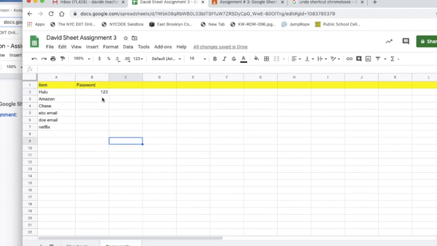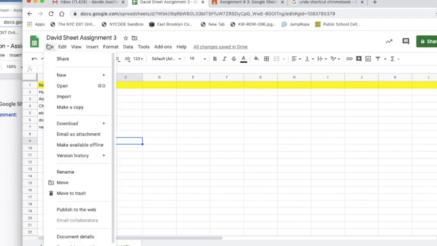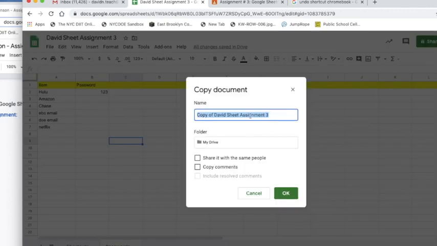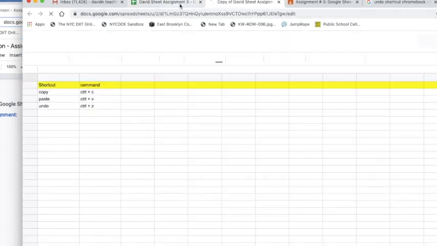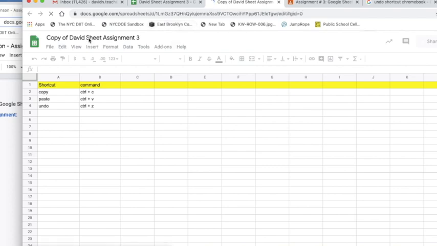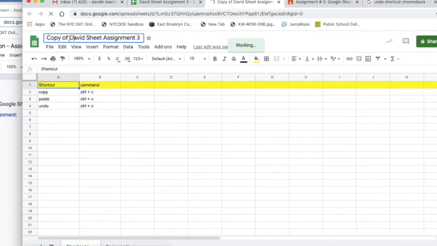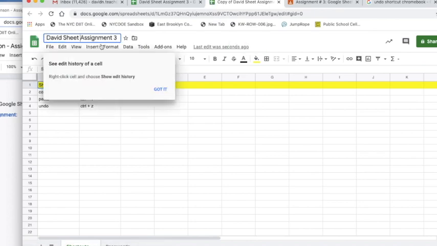But what I would suggest is when you're done with this, you can go to File and make a copy, and this will copy the document. And I could give it a new title, like the David Sheet for Real assignment sheet number 3. And this one I would just not share with anyone. I would keep it secure, so I'm the only one that has access to it.